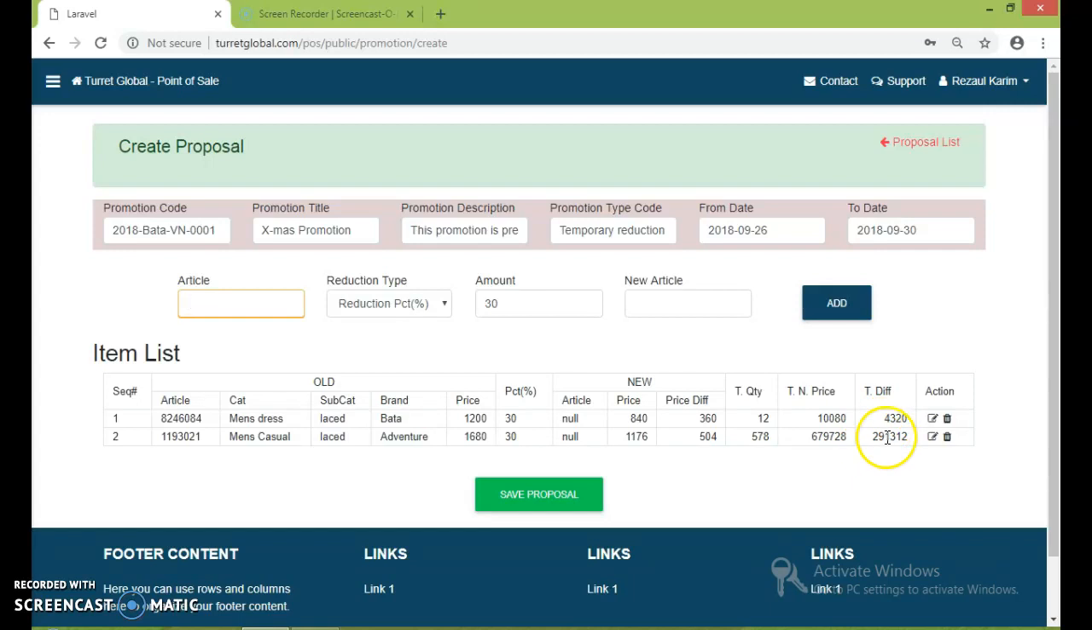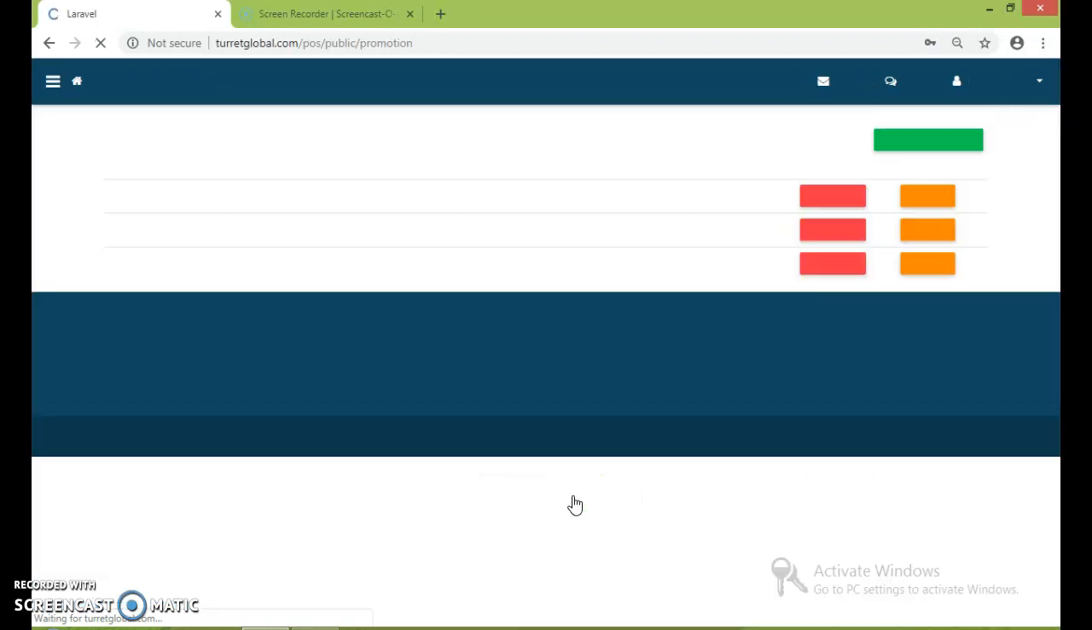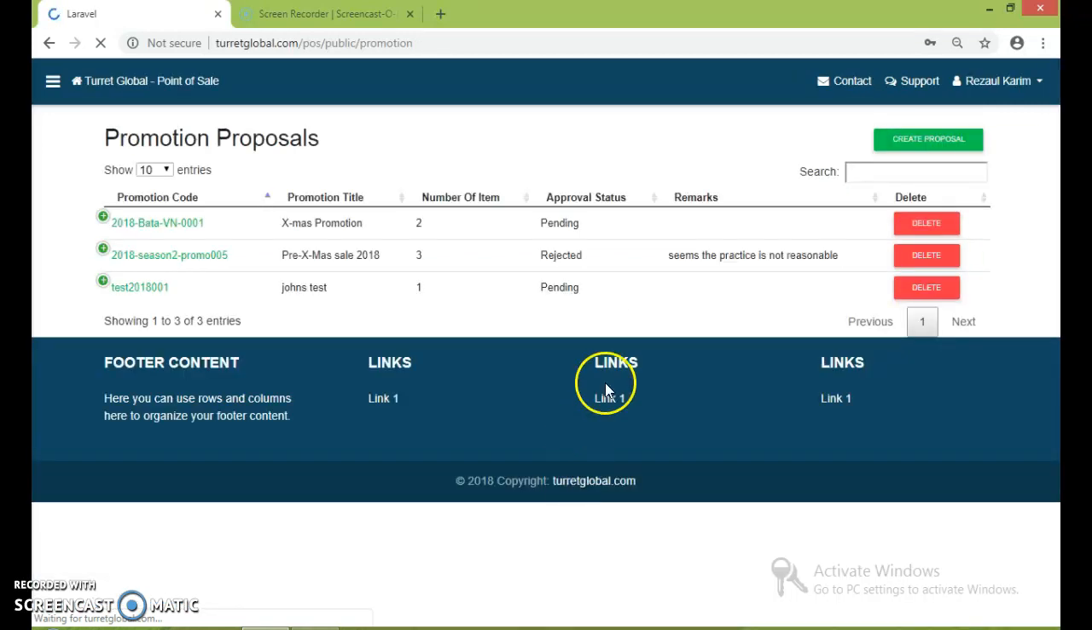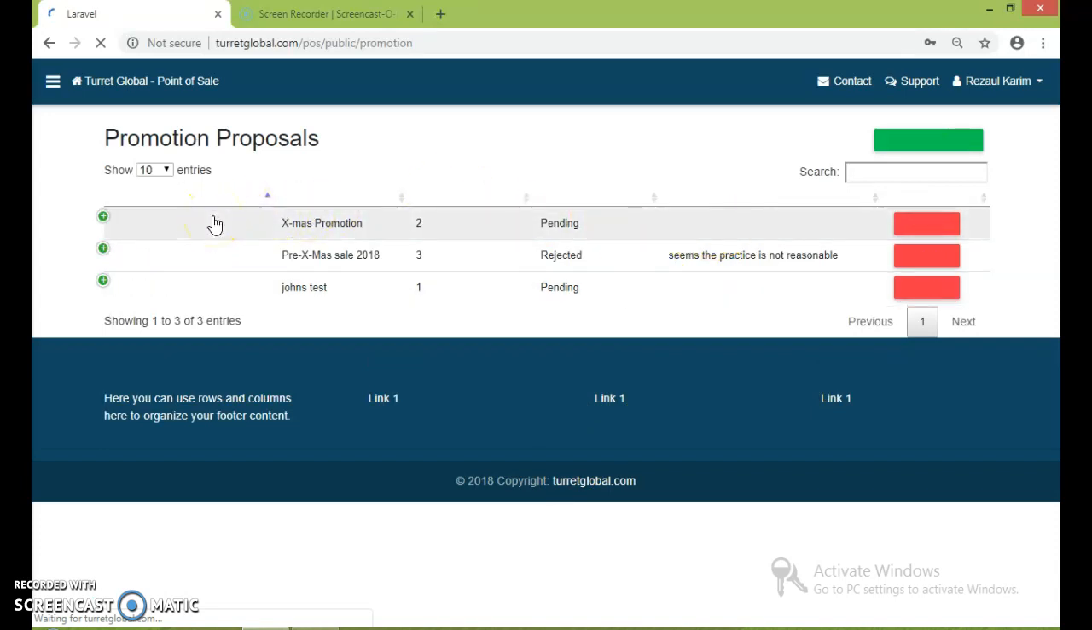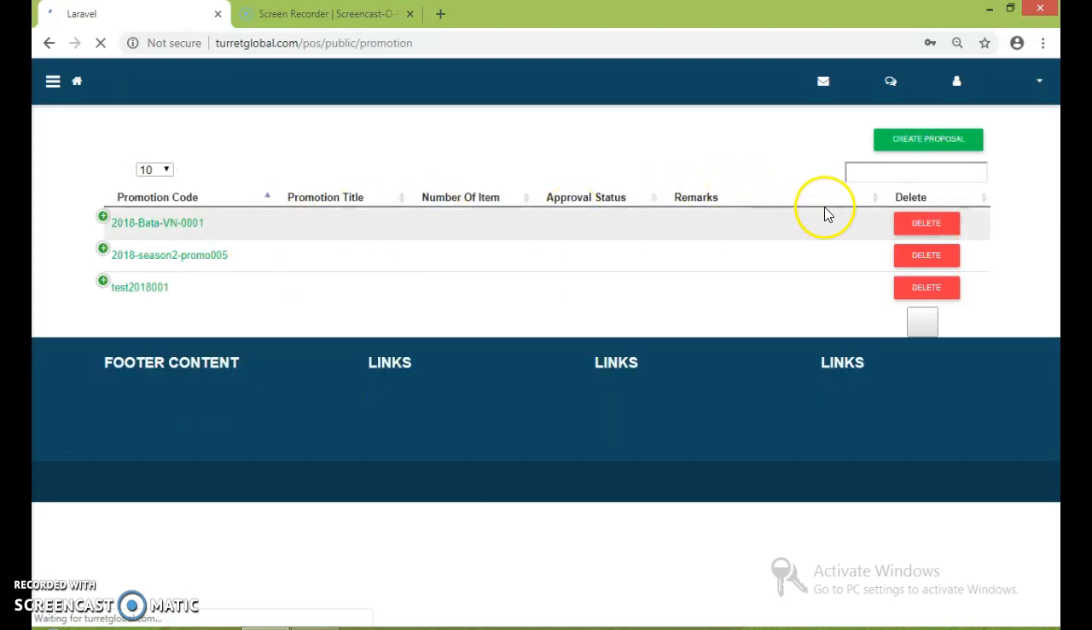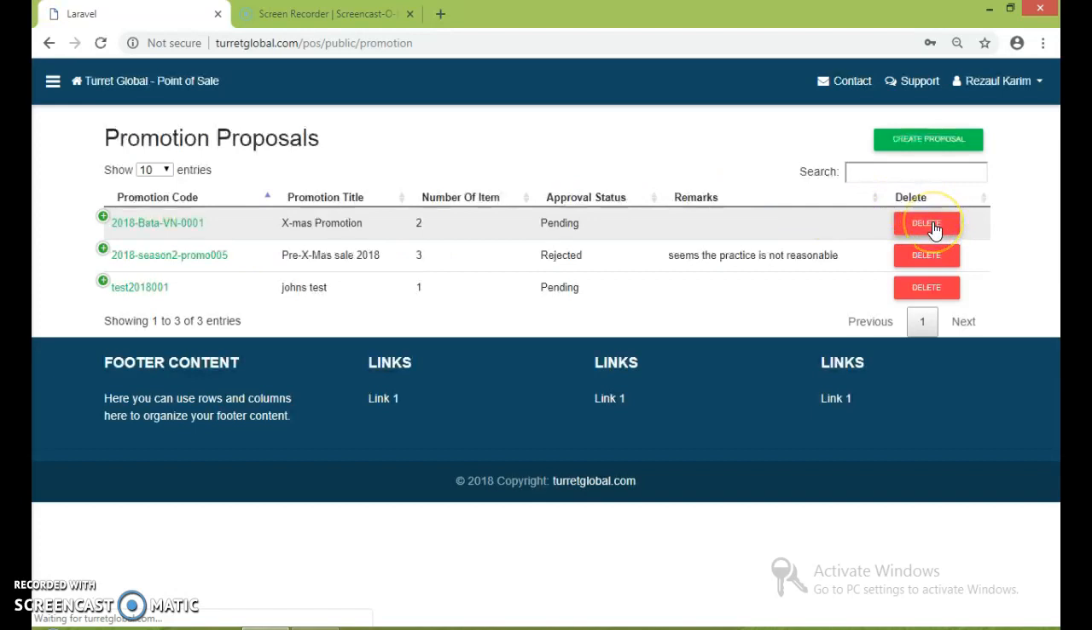So this is the total loss that is going to be incurred using this promotion if it can happen 100% successfully. So let's save the promotion proposal. You see one thing, when we save a promotion proposal, it doesn't have any remark. That means it's a brand new promotion, nobody touched it. At this stage, we have the right to do the deleting, do the editing if you want.